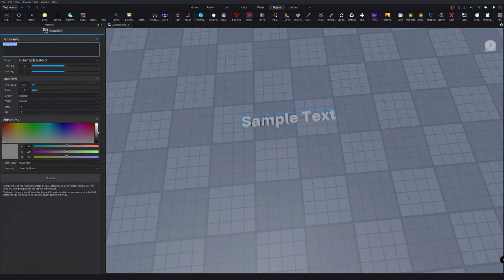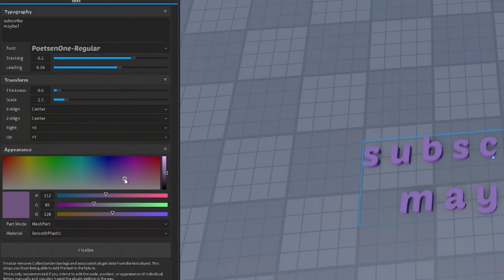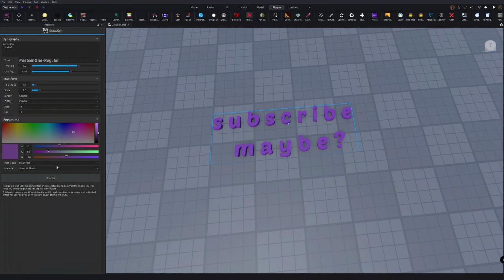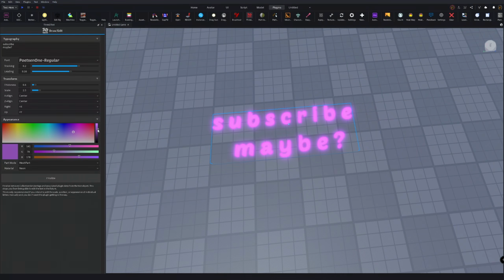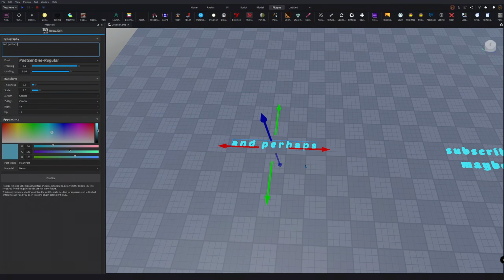3D text allows you to create text in Studio. You can change the font, size, color, material, and more. And the best part about it is that you can edit it in the future. And as far as I'm aware, it's the only plugin for Roblox that allows you to create text. So this is much faster than making text yourself or going into Blender to model it.